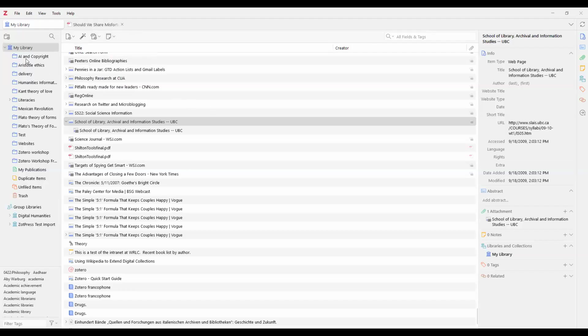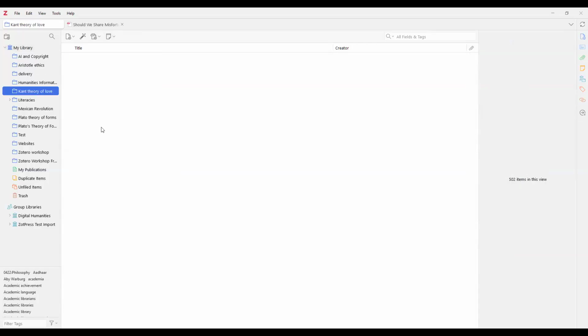So if I were to do, let's say, I have Kant here, just for demonstrative purposes. I'm going to go onto my desktop. I have a couple of PDFs of articles, so I'm just going to drag them into Kant's theory of love, and voila, here they are. So I can keep track of material that way.